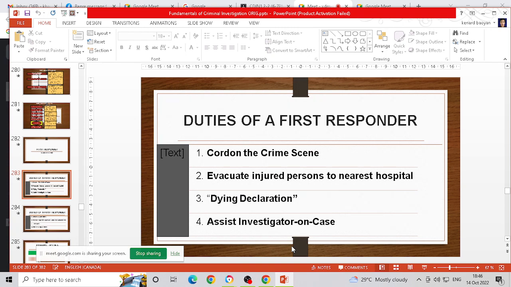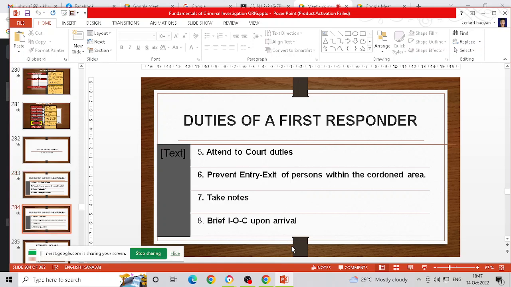So we have here the duties of the first responder. Ulitin lang natin. One is to cordon the crime scene. Evacuate the injured person to the nearest hospital. Take the dying declaration of the severely injured victim and assist the investigator on case. And during trial, the first responder shall attend to court duties.